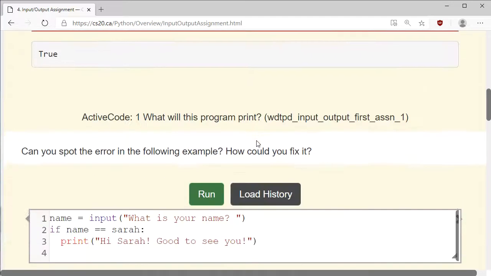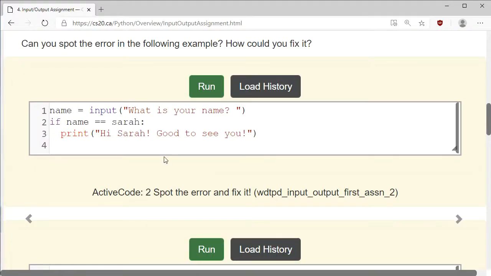Okay. On this one, I'd like you to try this one in the textbook yourself. See if you can figure out what the error is going to be, so you can run it, and then see if you can sort out what's happening. So just pause the video and give that a try.